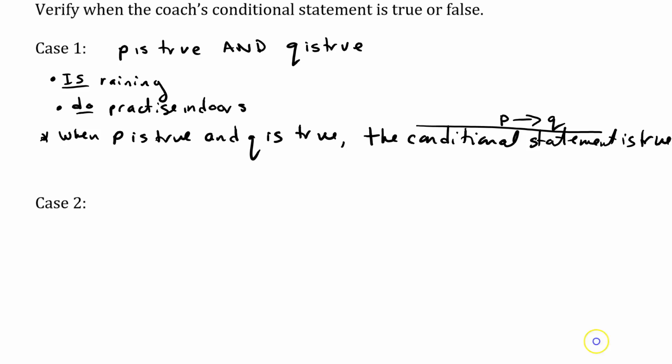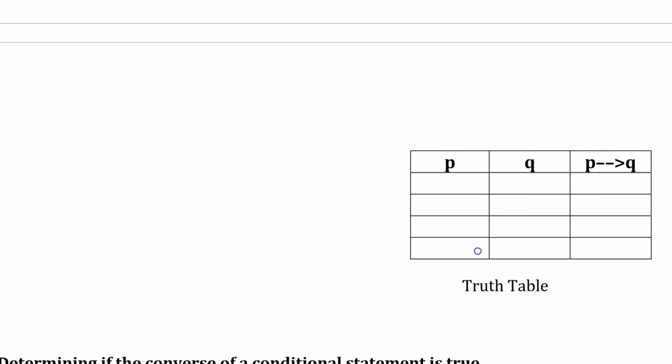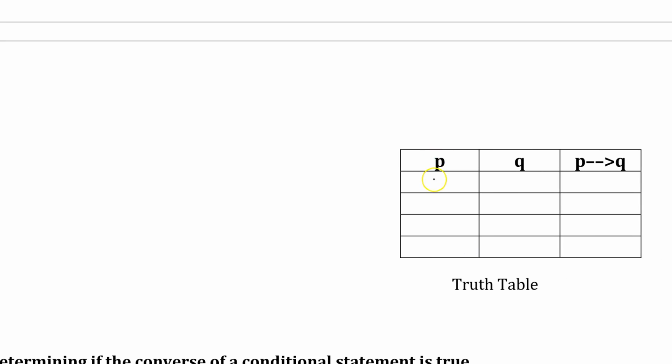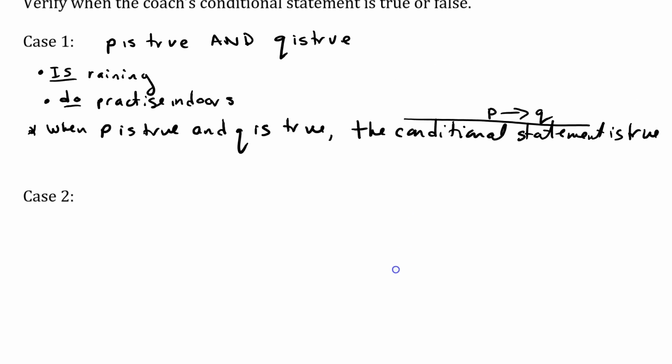I'm just going to flip over to the next page here. Okay, so if I were to look at this right here, if P is true and Q is true, P implies Q is true. Now this is our truth table. This is where we're going to hold all of our findings, and this is for case 1. Alright, let's go back up to case 2.